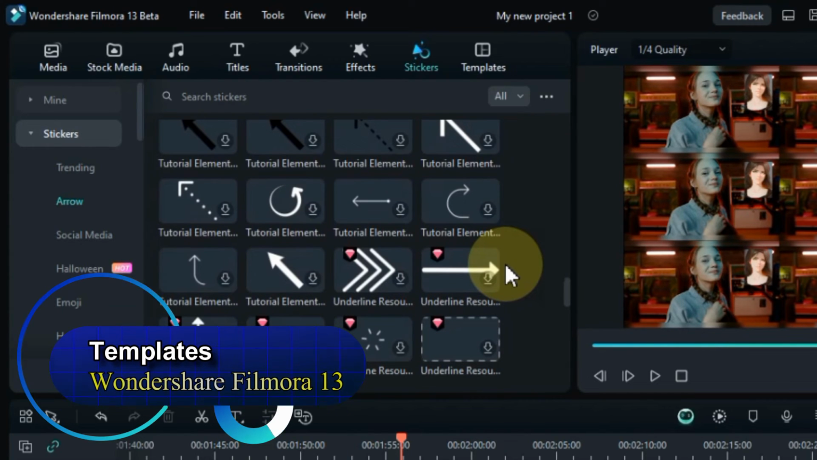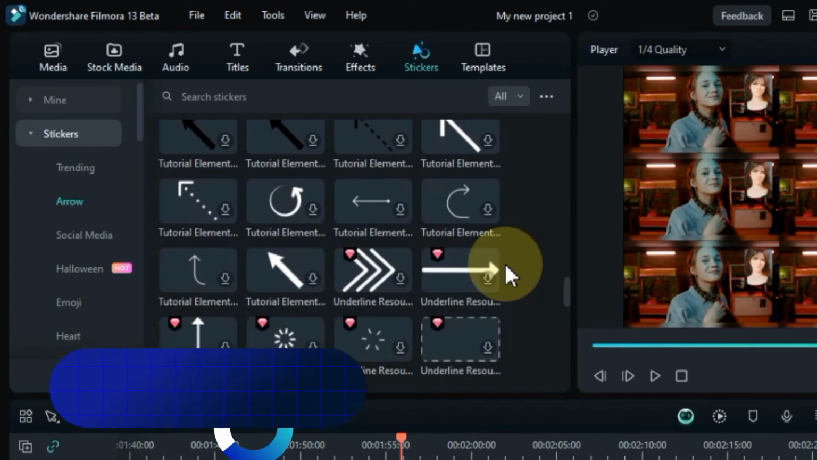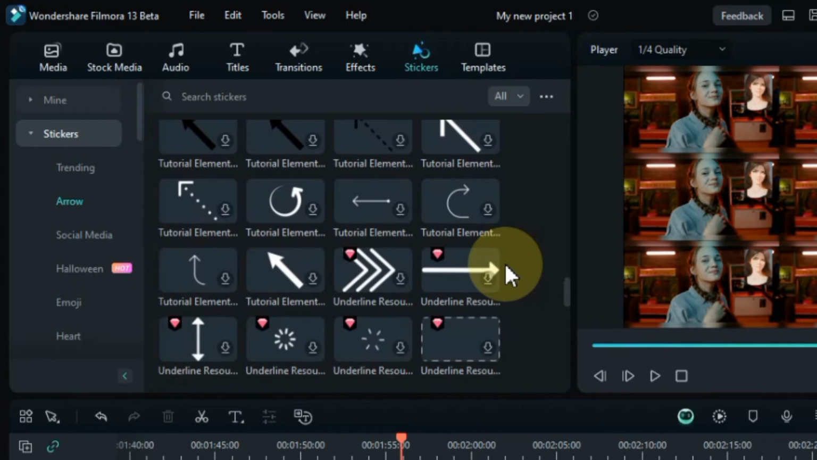So let's learn how to use templates and split screens in Filmora 13. In this complete video editing tutorial, we'll be exploring the creative possibilities of using templates and split screens in Filmora 13. To access these templates, simply navigate to the Templates tab.